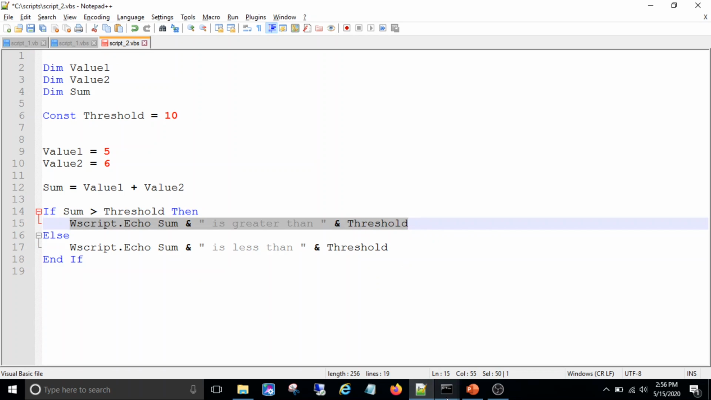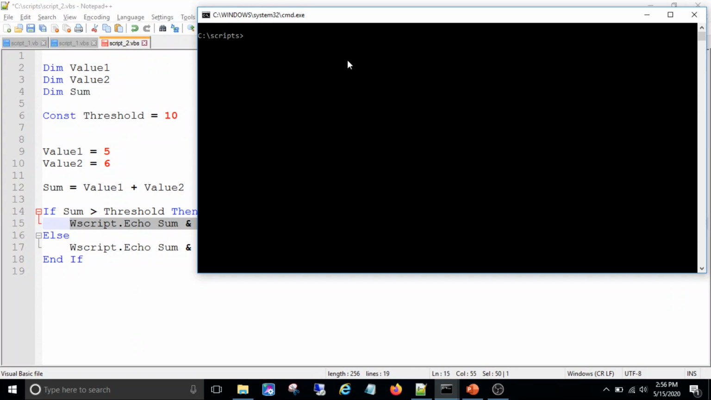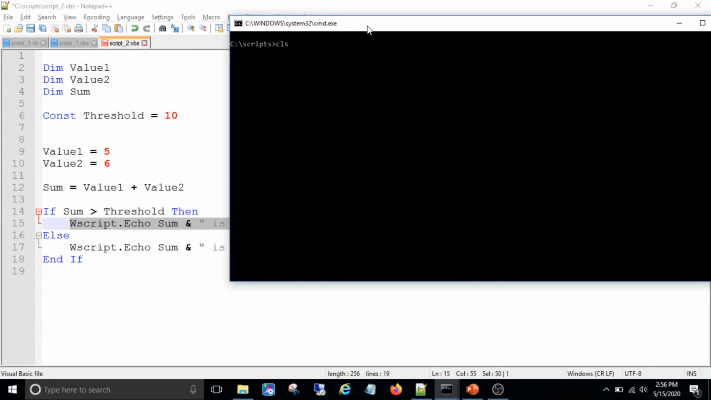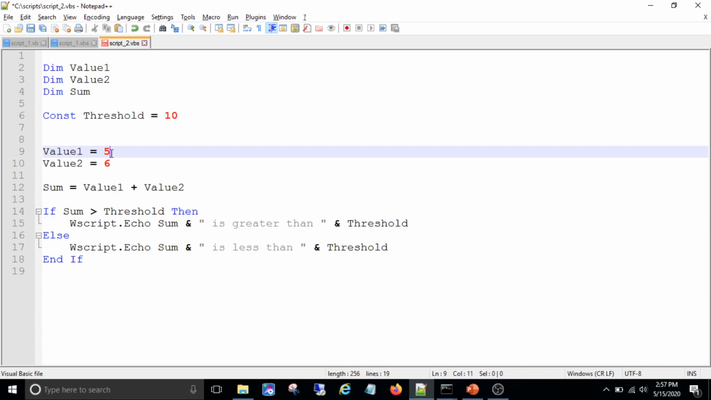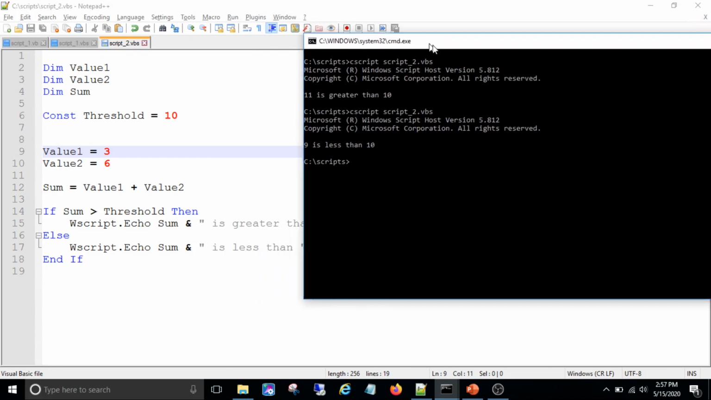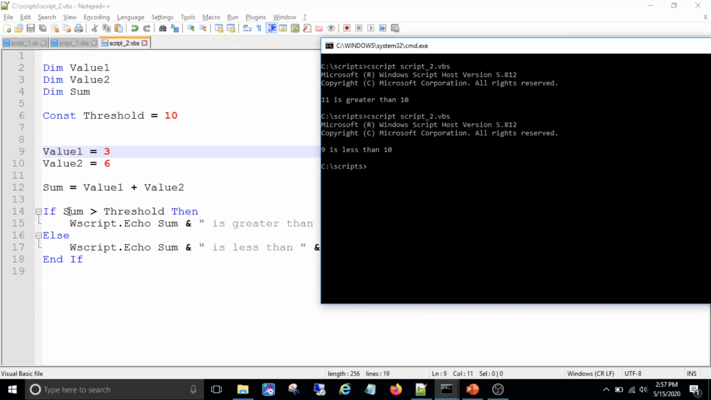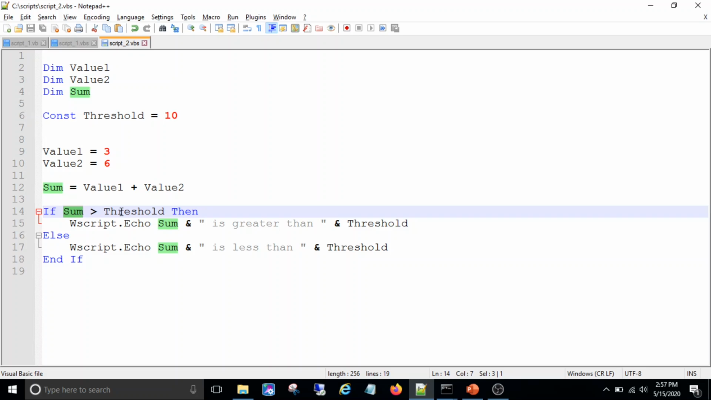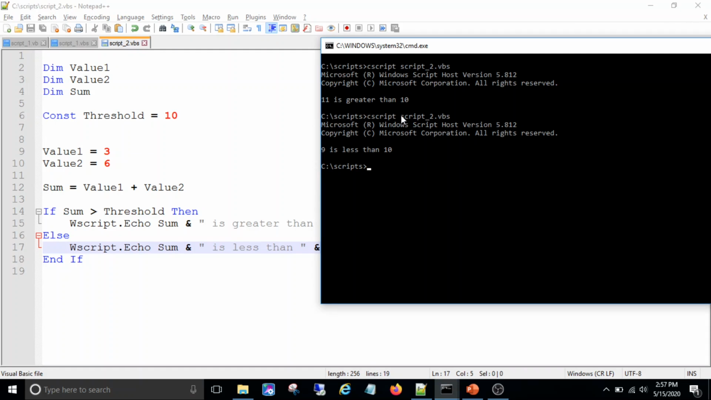So let's run that right quick so you can see it. There you go. 11 is greater than 10. So if we change this, let's change it to 3, and save it. This time it's going to be 9. So it says 9 is less than 10. When it hit this if statement, 9 was not greater than 10, so it entered this else clause. That's kind of what we just saw there.